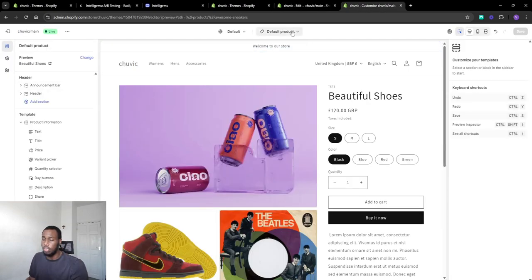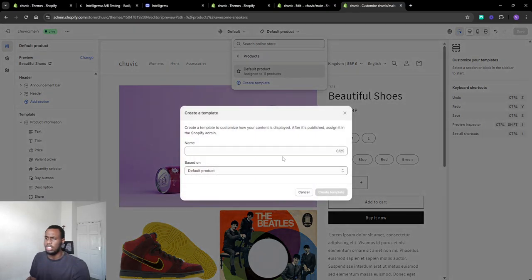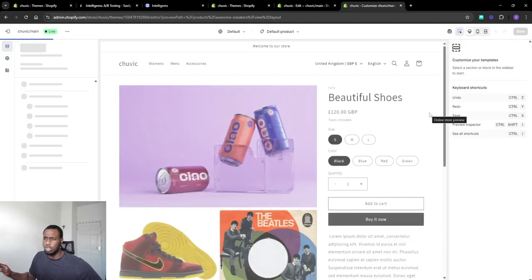Then from there, go into your theme, go into this product thing here, and you want to create a new template. So let's say we want to do a layout test. We want to test the layout on the PDP. Of course, you can test whatever you want.